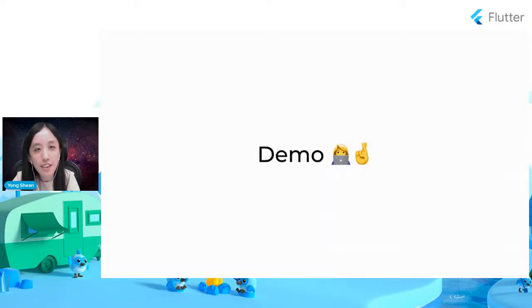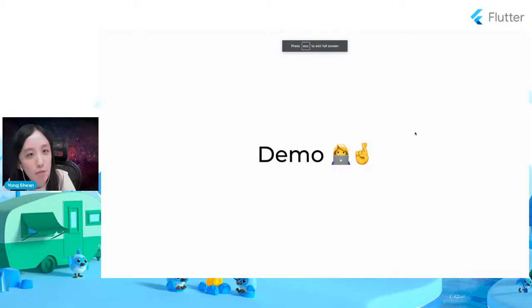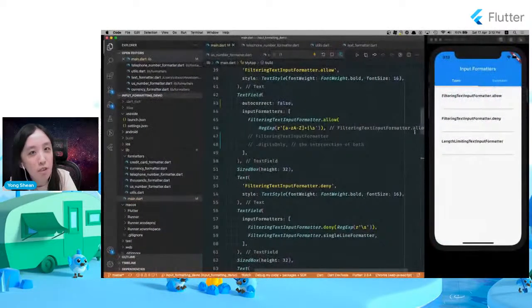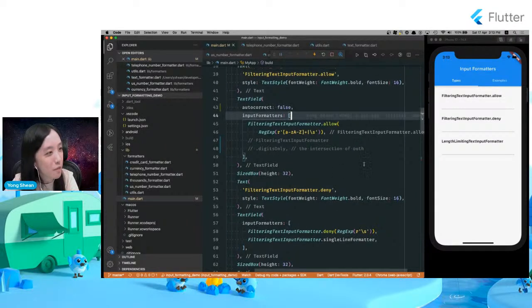Okay, I've done enough talking. Let's see them in action. Meanwhile, please help me keep your fingers crossed so that we can have everything run smoothly. But lucky for me, I don't have to do live coding like Shihao does.